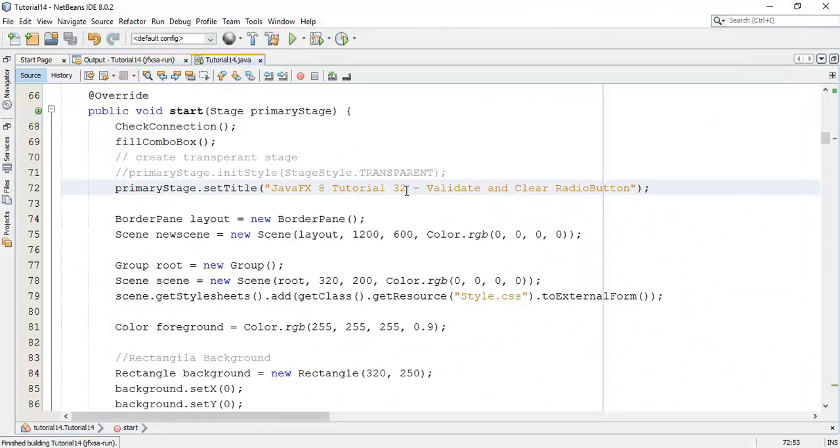So this is the 33rd tutorial about fetch or get radio button value from database.